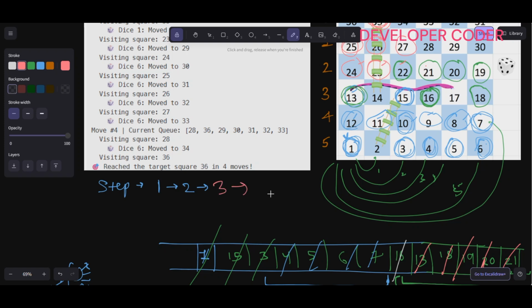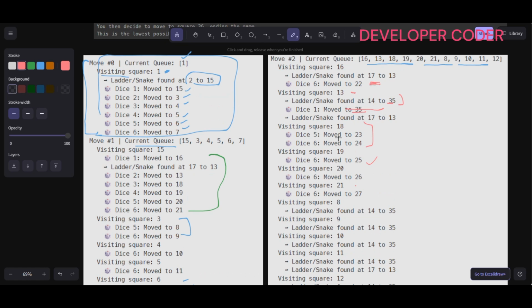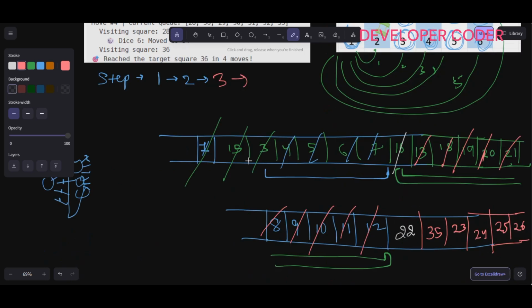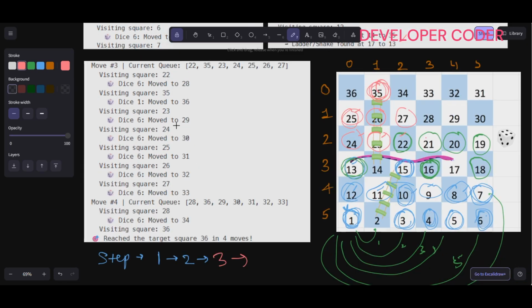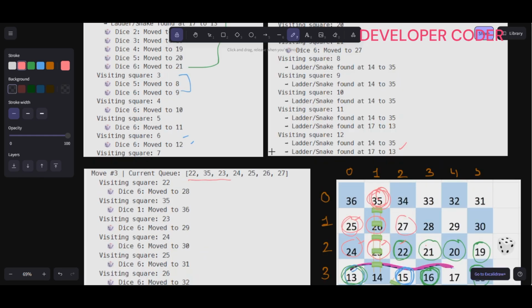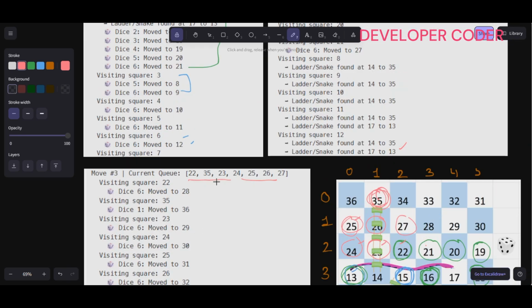Okay, 3 step is done. Okay, so here see, now here where my move to ends. Move to ends here. So in the current queue we have what? 22 35 30 23, 22 35 23, 24 25 26, 24 25 26, and 27. That is right. So we have three steps done.